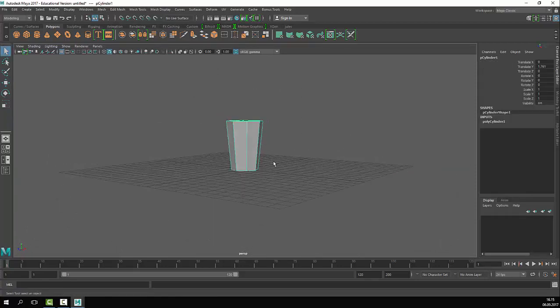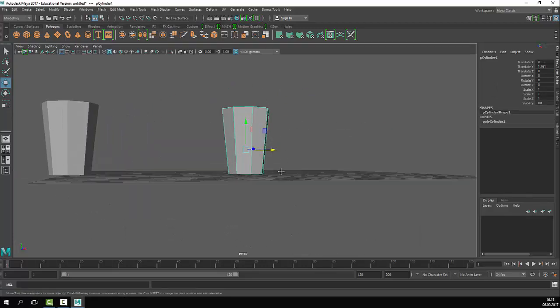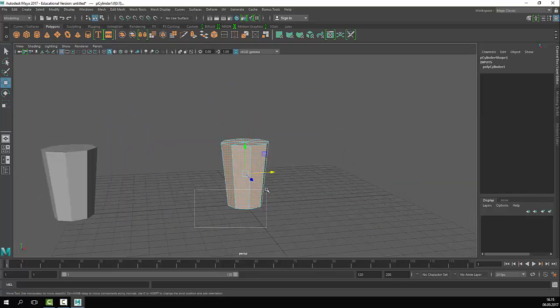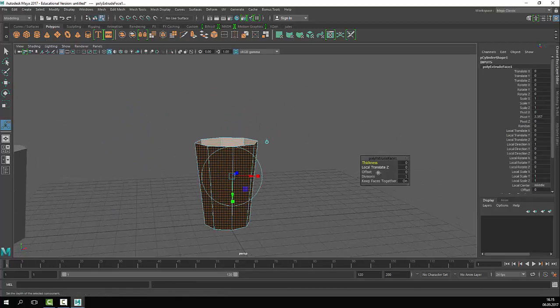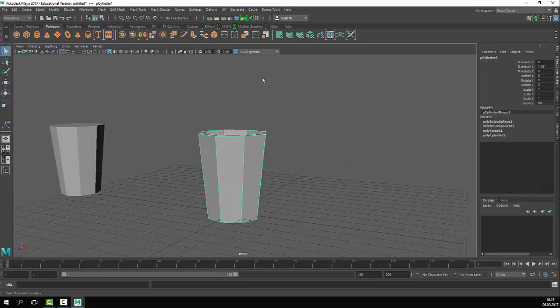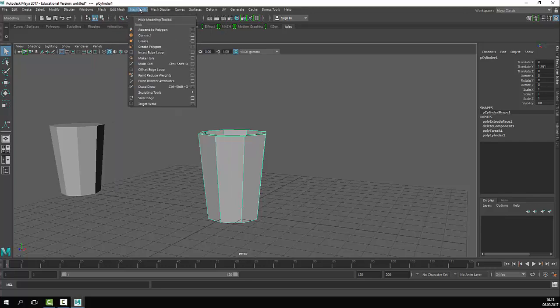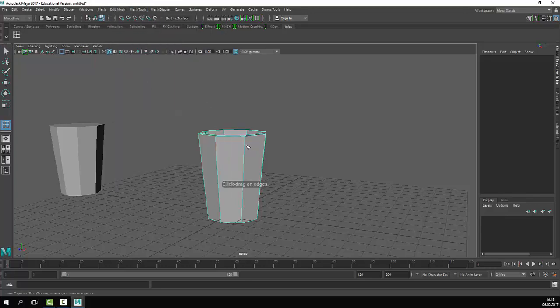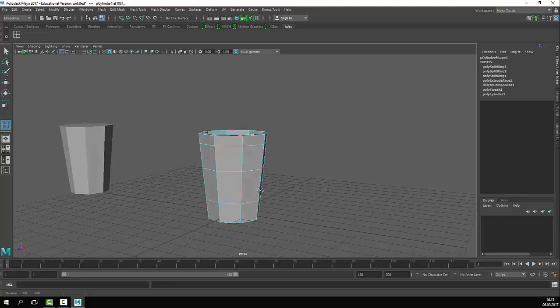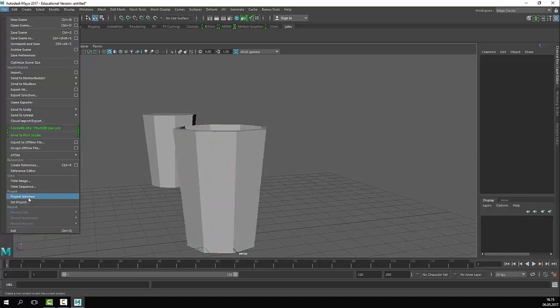I can make a copy of this. I'll throw it to the side over there. And then maybe I'll delete the top faces. Do an extrude in object mode. Use thickness. And I want some more edge loops. So I will do some edge loops. So, okay, now I'm going to save the scene.